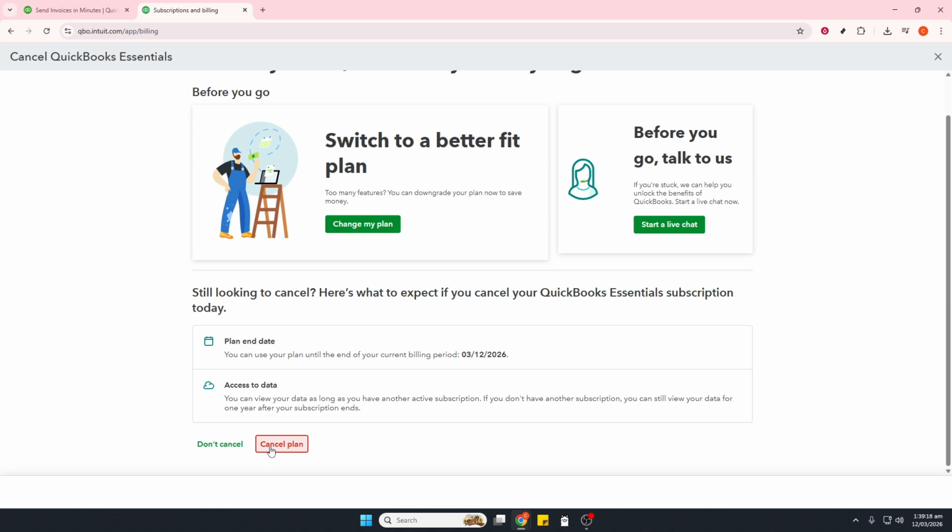That's the full process. Head to quickbooks.intuit.com and sign in. Open Settings with the gear icon. Go to Subscriptions and Billing. Click Cancel Subscription. Follow the prompts. Select your reason. Continue to cancel and confirm. Then watch for the confirmation email and make sure you've saved the reports and lists you'll want to keep.